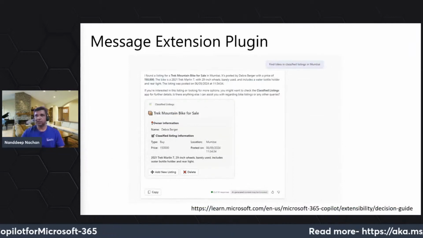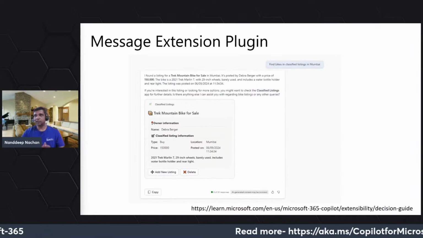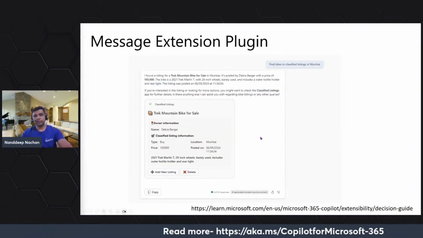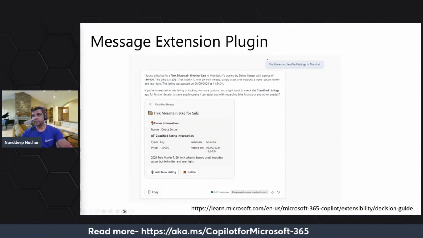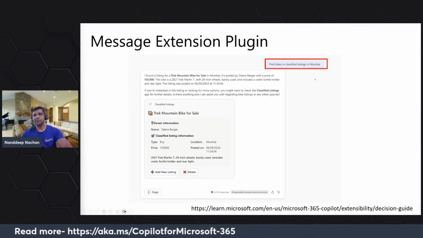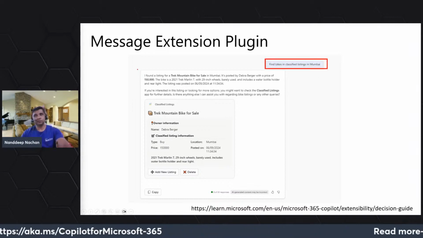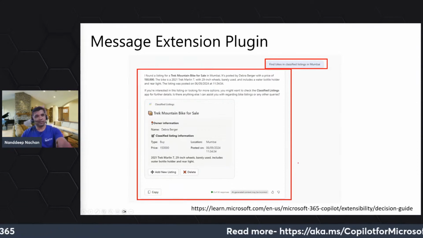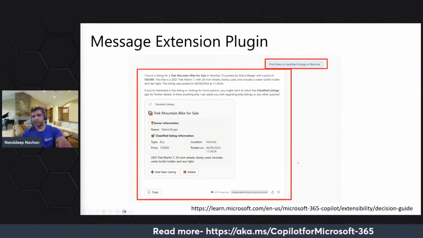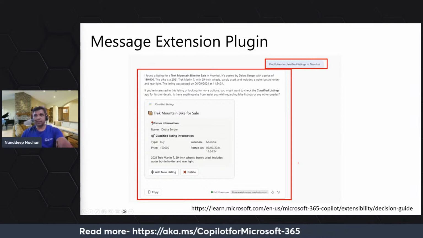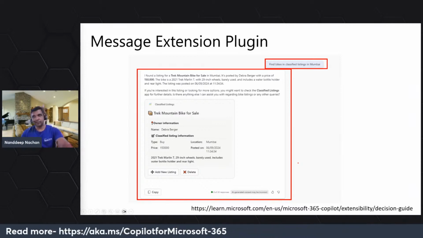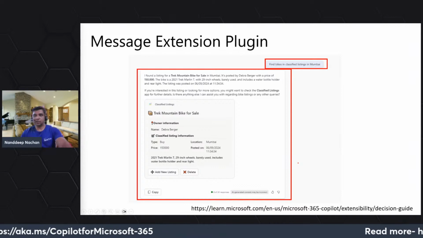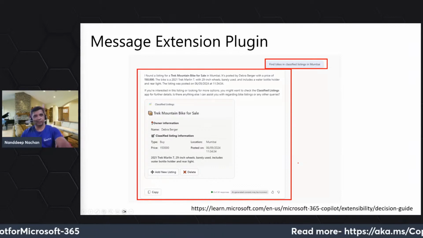So this is just the UI of how it looks. When I say I want to find the bikes in the classified listing in a certain city, it can go ahead and find that information from the system, and then it will present it in a nicer adaptive card, which will be intuitive to the users so that they can find the information very easily. And from here you can see that I'm still inside Microsoft Teams.